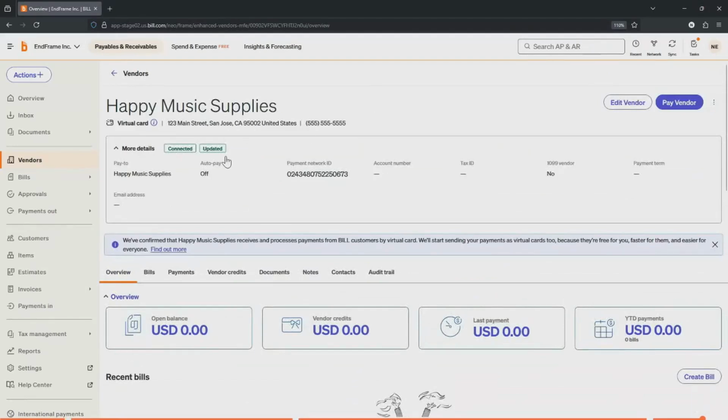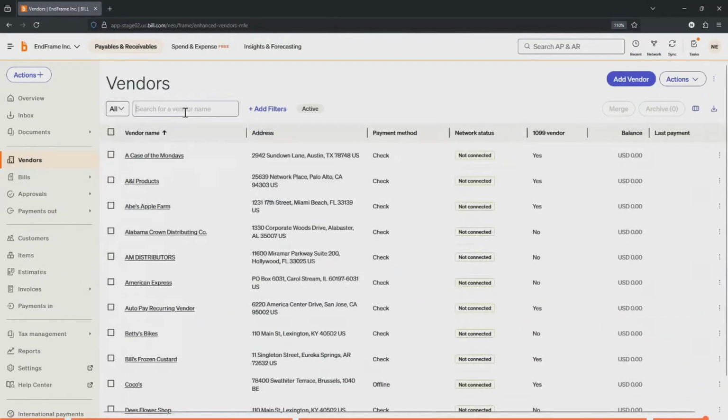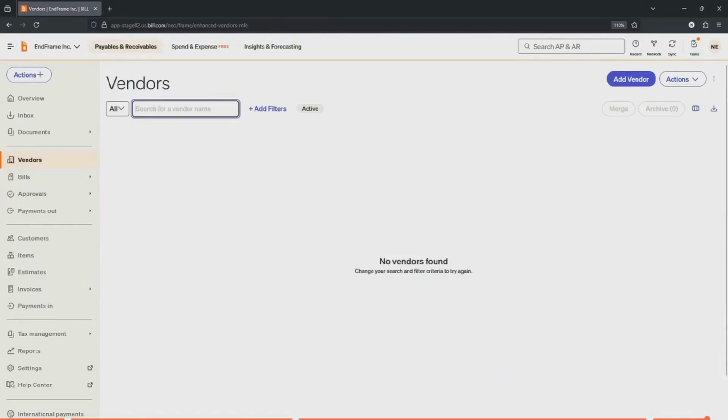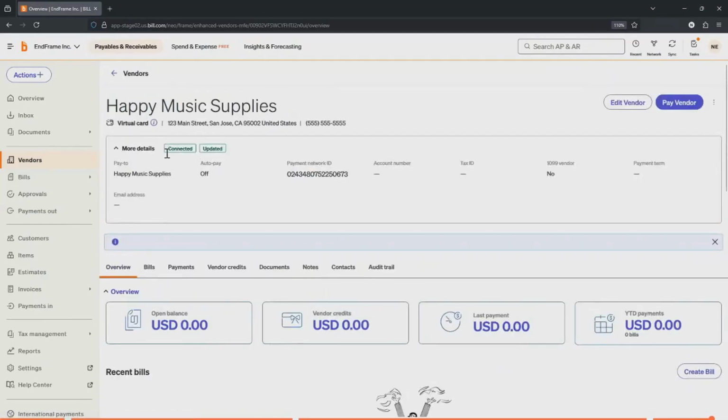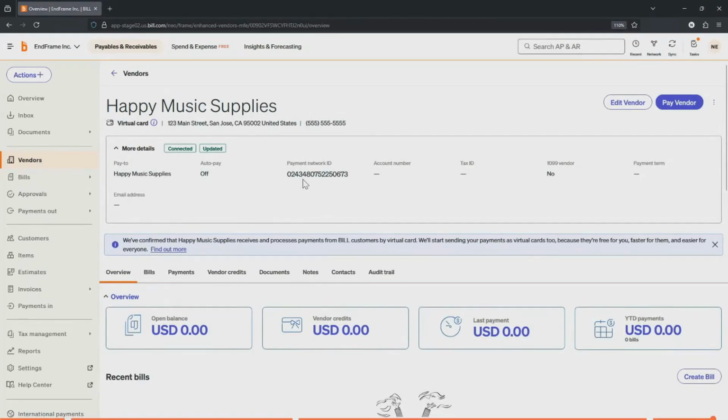We can now add more vendors in our organization and connect with the network vendors. Note that the API flow for setting up a connected customer on the receivable side is also the same. For more information, visit the Bill developer documentation at developer.bill.com.